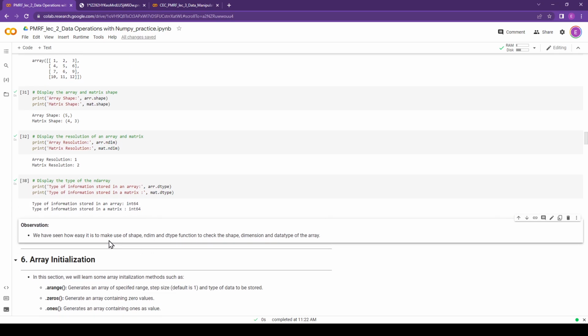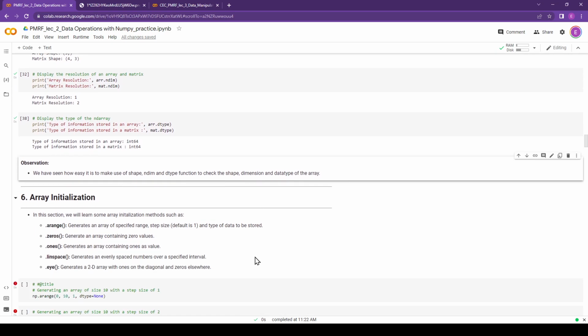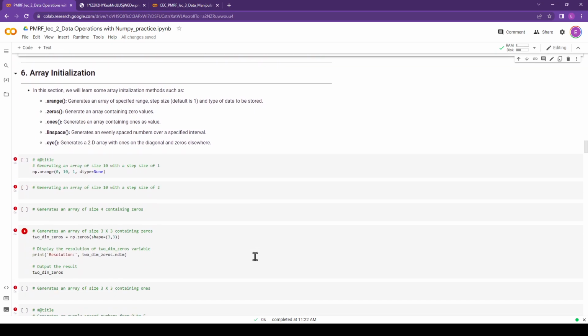So it's observed now that it's easy to make use of shape, ndim, and dtype to check the shape, dimension, and data type of the array. Next we'll move on to array initialization.